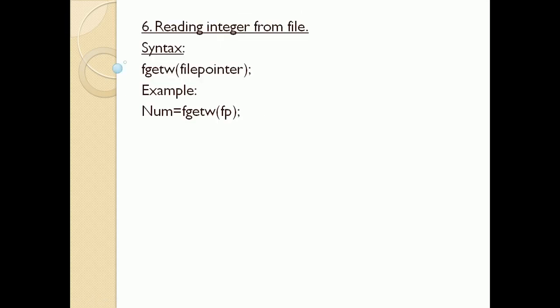Okay. So the next, sixth input output function is what? Reading an integer from a file. So here fgetw is what? The function name which reads the integer from the file. So how are you reading that? Through the file pointer. Only one argument you are passing here, that is a file pointer. So let's see the example, num is equal to fgetw(fp). So fgetw is reading the integer from the file pointer which is pointing to the particular file.